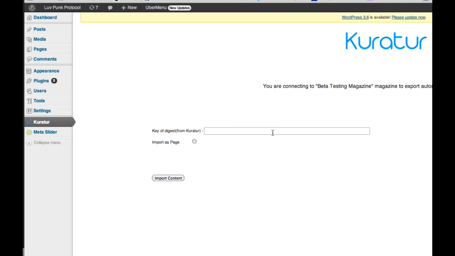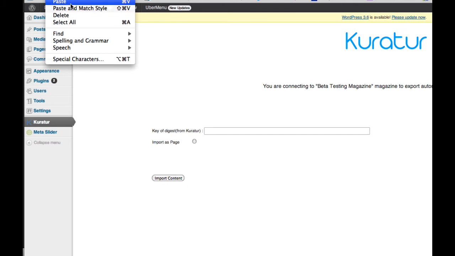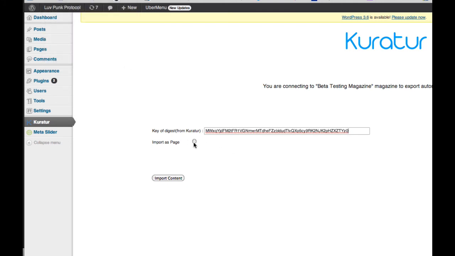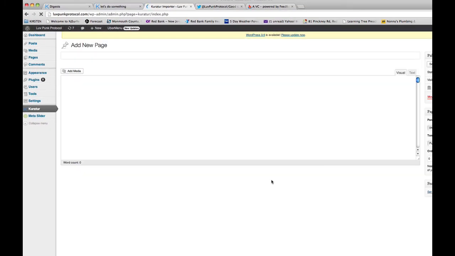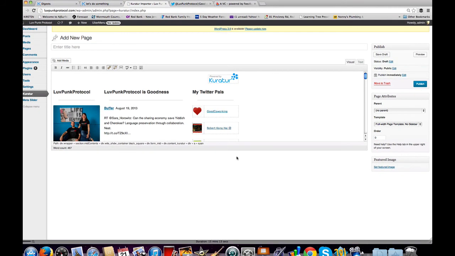You just click in this field, Key of Digest from Curator. Just click in there and just paste that code. Click on the Import as Page radio button. Click Import Content. And in just a few seconds, the Curator plugin has added a page, not a post, but a page to your WordPress blog. It's populated that page with the current content from your Curator page as it is right now. It's going to inherit all your styles, your look, and your feel that you've already got in your WordPress blog.